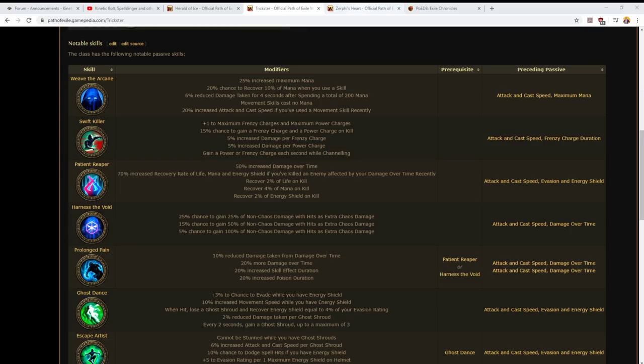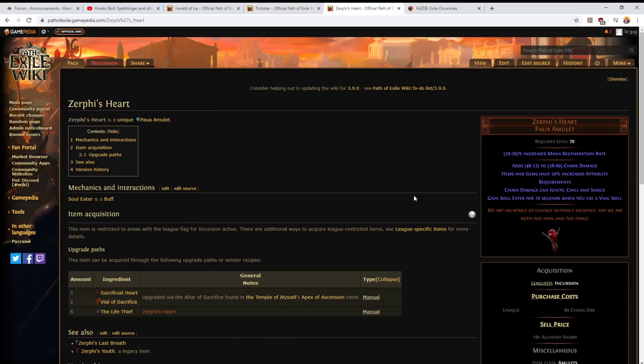The other option that I think you could conceivably go is Xerphi's Heart. Xerphi's Heart is an interesting one. This would still be an Eternity Shroud build, but it's not possible to get Xerphi's Heart on a shaped base. So that means that Xerphi's Heart prevents you from getting the maximum possible value out of your Eternity Shroud. You can't have a shaped item in every single slot.